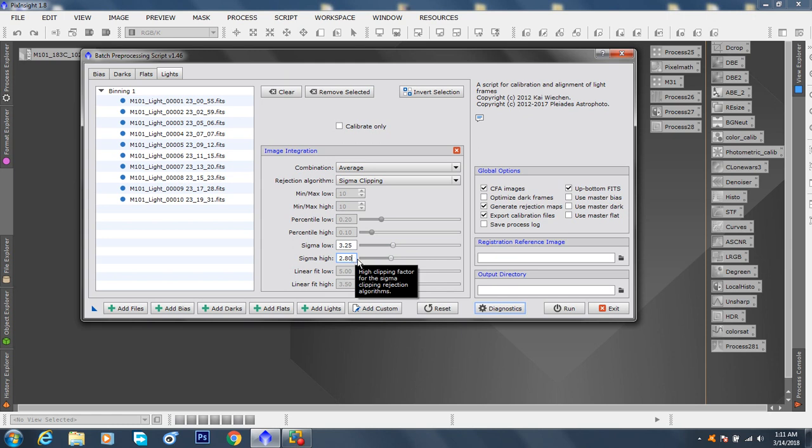High clipping factor, we know that. Okay, so you lower the slider, you hit it hard. If you slide that up, a lot of the jets and meteors and satellites, they're going to show up. So this is going to attempt to take a lot of them away. That's all you need to know here.